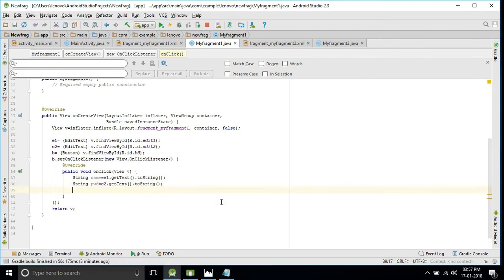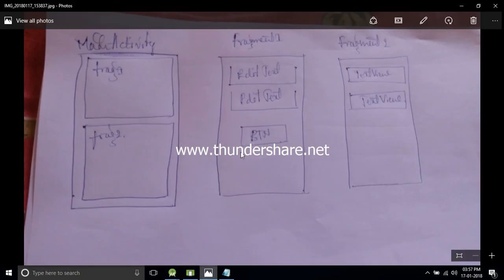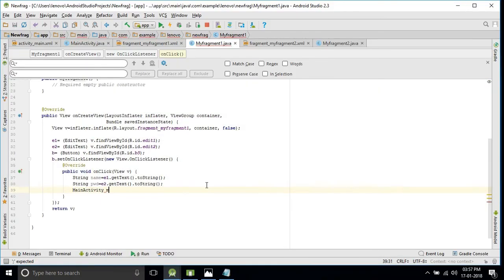Okay, now we need to create the object of the main activity. Don't send the data directly from one fragment to the other fragment. First we need to send the data to the main activity. After that, from the main activity we'll send the data to fragment 2. For this, first we need to send the data from the fragment to the main activity. In the last video I showed how to send the data from the main activity to the fragment.